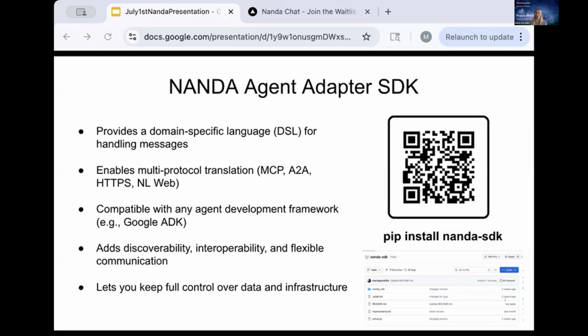And one of the most powerful parts is this: you can host your agent locally, say on your own EC2 machine, and still have it globally discoverable through the NANDA index. So your data stays private, your conversations are private, your infrastructure stays in your hands, but still you can make your agent talk with anyone in the world.